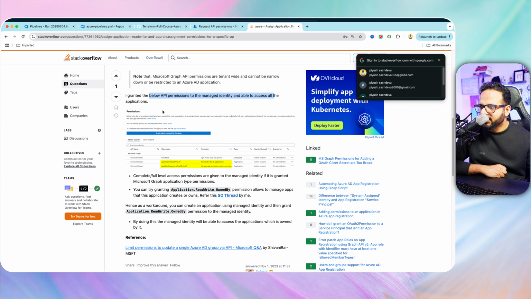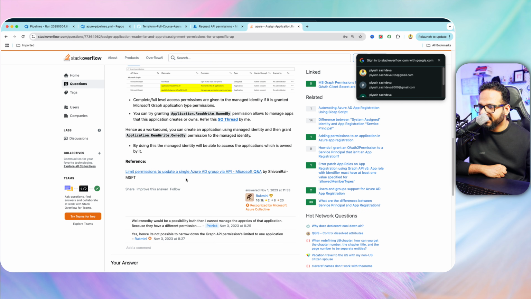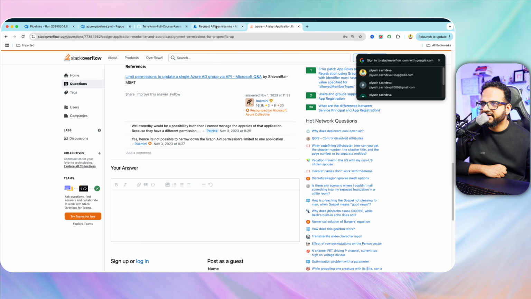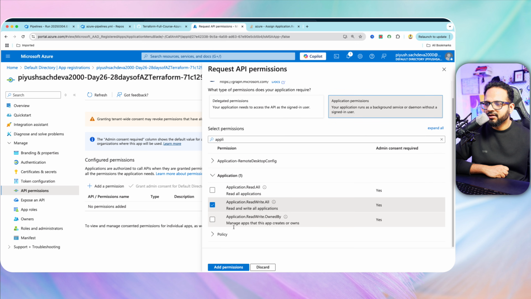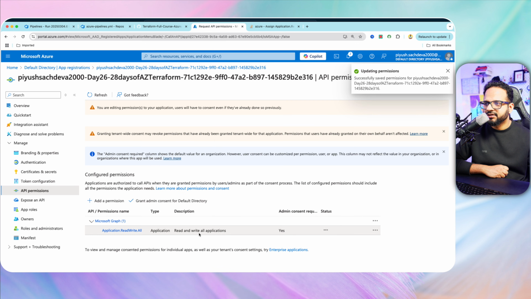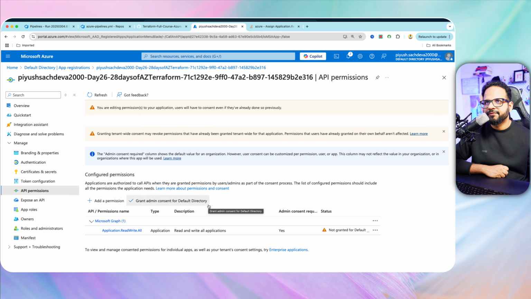So I have to go to that application permissions, and then Microsoft Graph is the API name. I think this is what we have selected. So that should be okay. Read write all, add permissions. Okay, and it updated it. Now we also need, I believe, we added contributor access. We also need key vault administrator access.